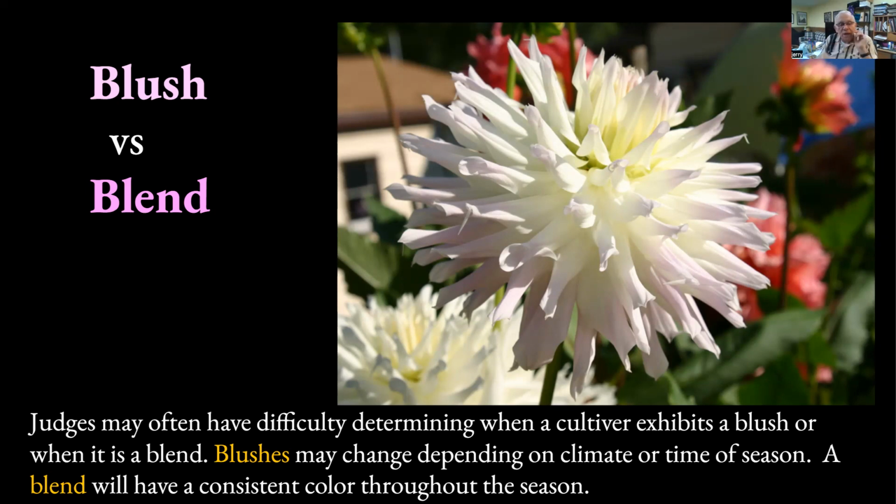So we kind of talked about this before. Were there any other questions or comments regarding blushes as opposed to blends? I think we covered it fairly well before, didn't we? Yeah, Paula asked, but I think we've covered it. She said, if it's a blush and is solid, is that a flaw? And this is where we're saying it's not, right? It's not a flaw. That's correct. Yes. Any others?